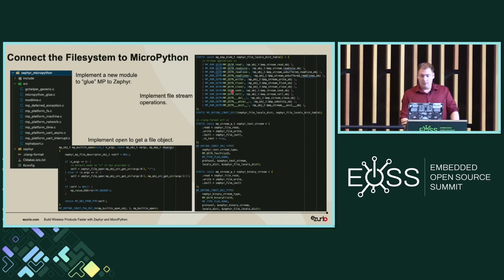Once you have your file opened, you need to be able to read and write to files. So MicroPython implements streaming functions, and they treat a file as a text file or a binary file. This is showing the macros that are used to marry up the Zephyr API calls with the MicroPython system. Whenever you open a file, you have to implement your read, write, and IO control streams. And you can see here where we're linking into our specific Zephyr file read and file write.